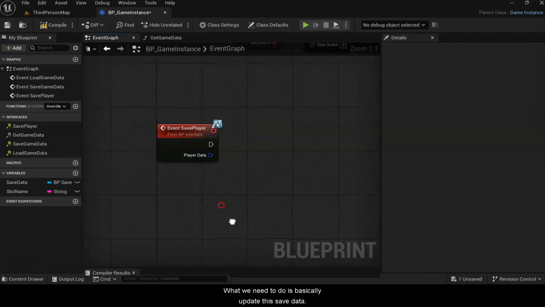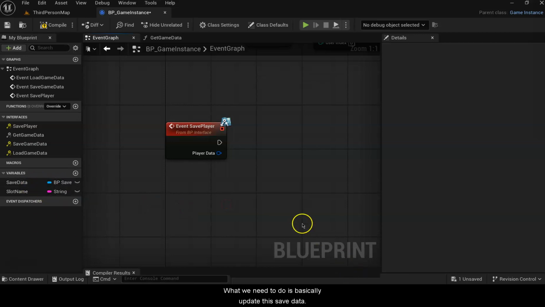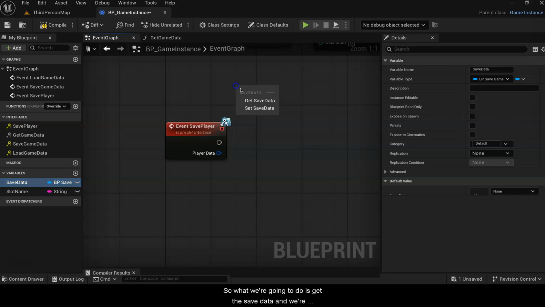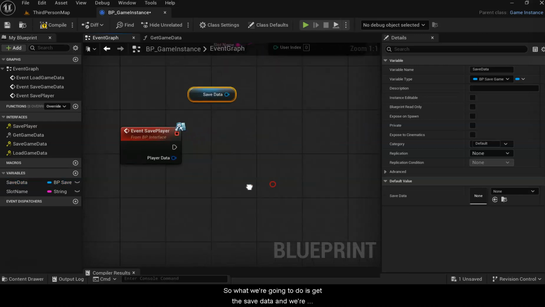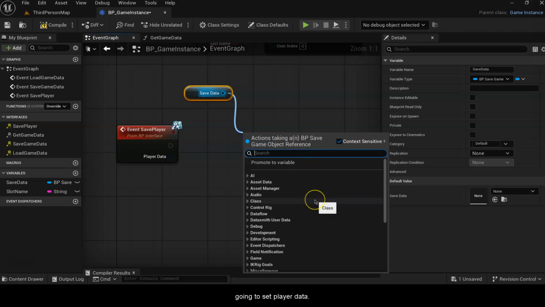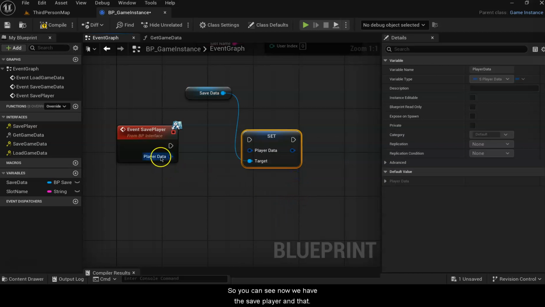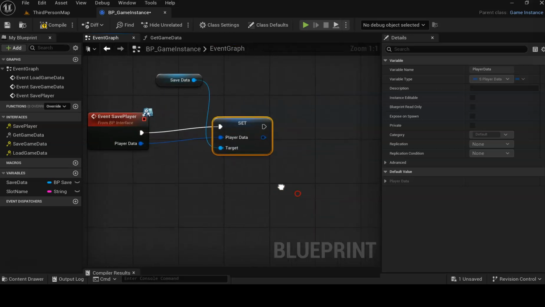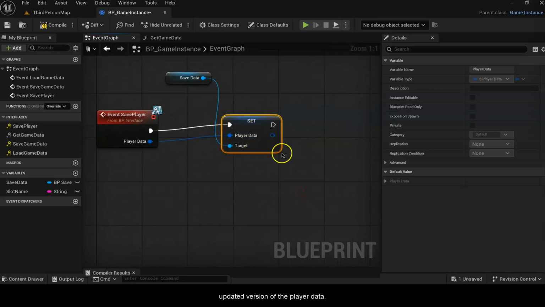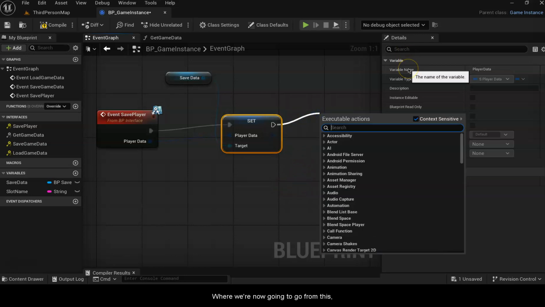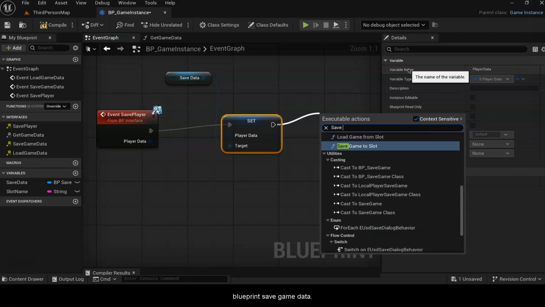This data is getting passed into here. What we need to do is basically update this save data. So what we're going to do is get the save data, and we're going to set player data. So you can see now we have the saved player, so we can connect them. And now we've gotten an updated version of the player data, where from the set player data, we're going to get the blueprint save game data.